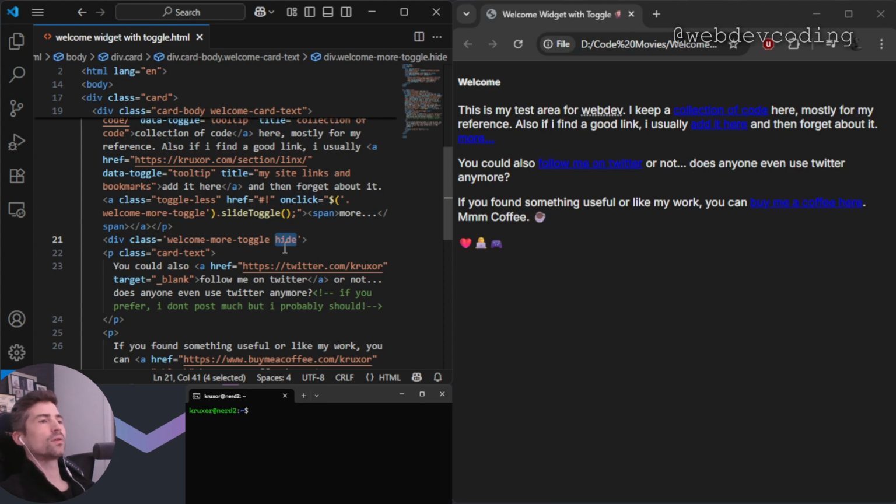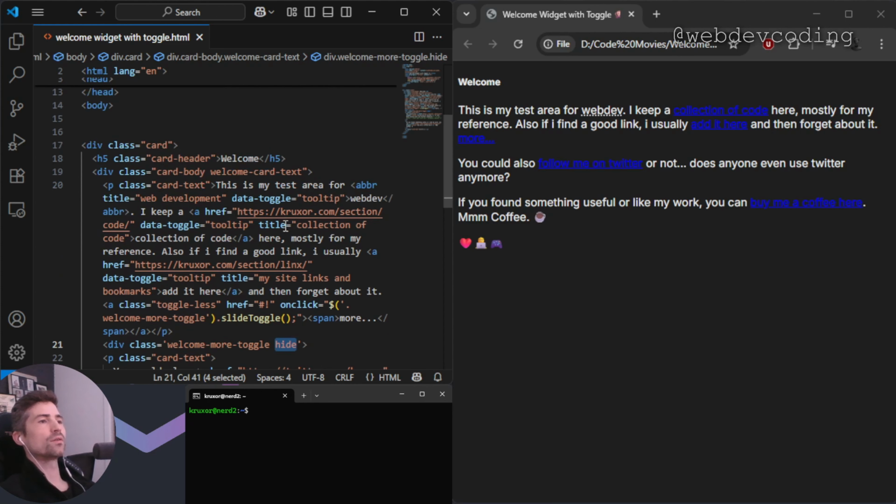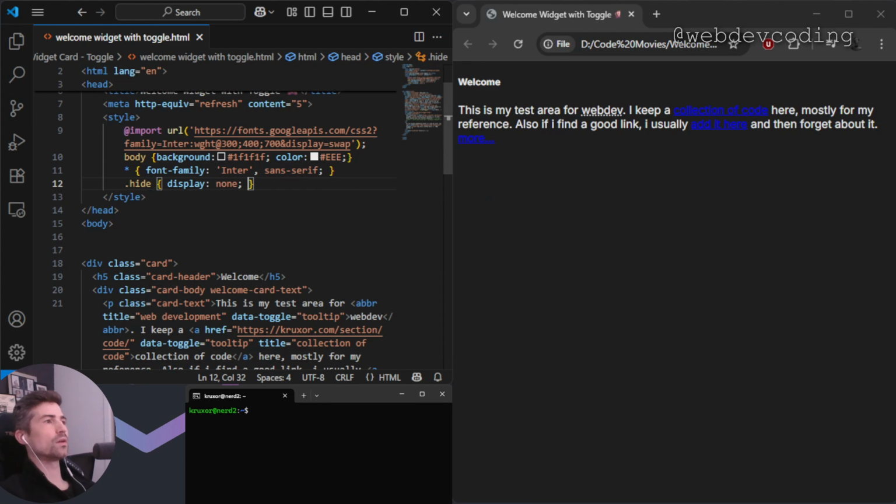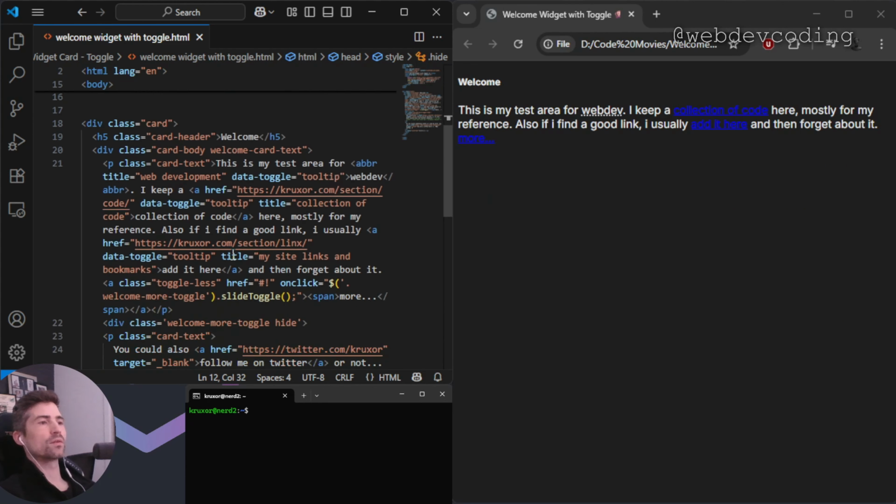Firstly, we'll take this hide and add a .hide, and then we want to set display none for this. That will get rid of that bit, so that gets rid of the whole second bit. And when we click this, it doesn't do anything at the moment.